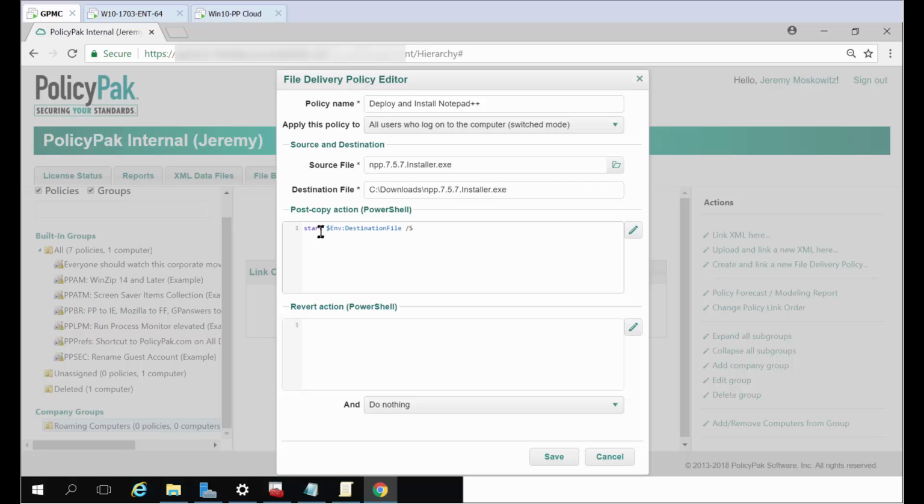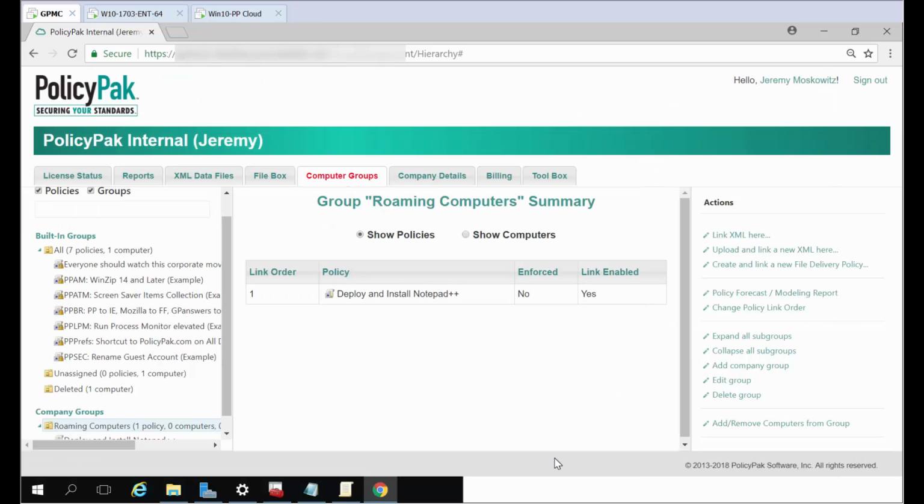So start $env:destination file, and then Notepad++ takes a /S, and that will make it a silent install. So go ahead and drive that in, and there we go.